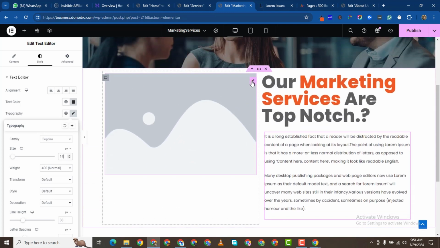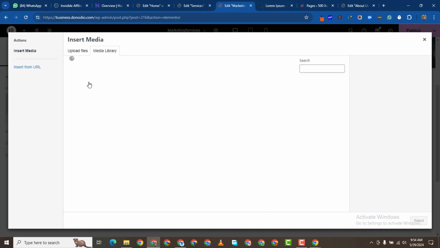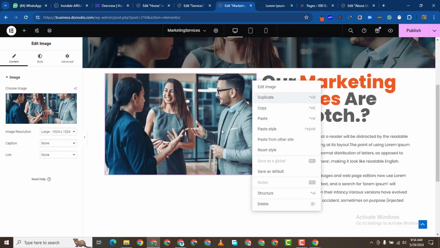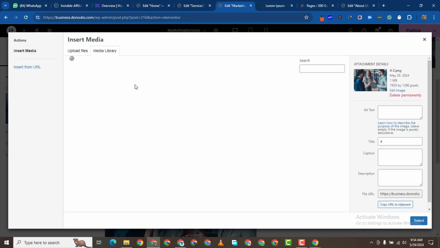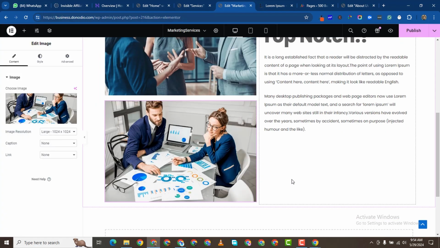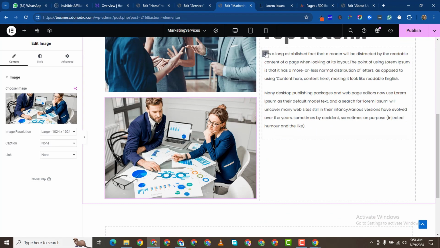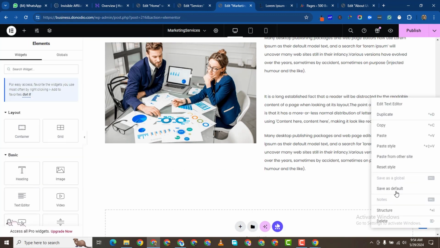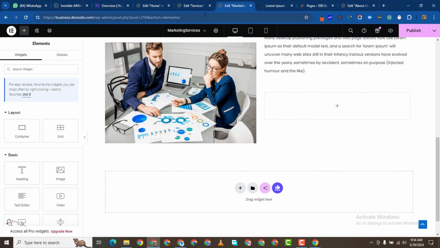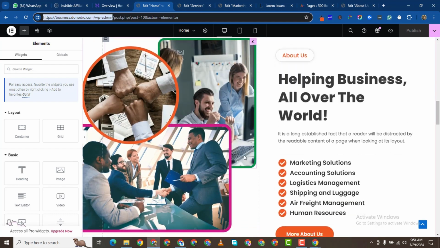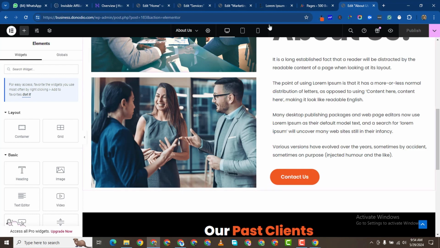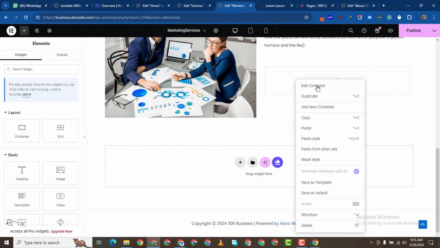Okay, I'll put a picture here. I'll add this picture. I'll also add this picture. And then I want to add another column. I will duplicate this, and then I delete this. What I want to add is this section on the home page. I can copy this and paste it here.